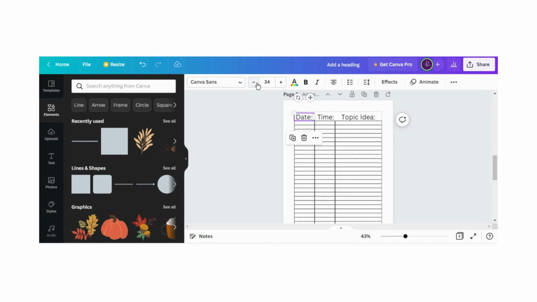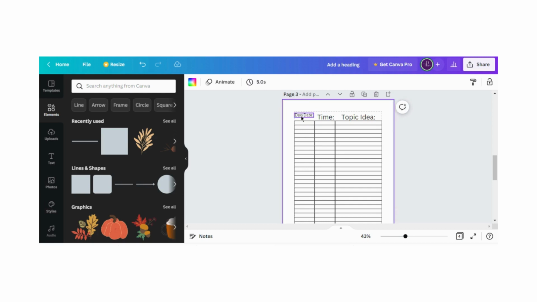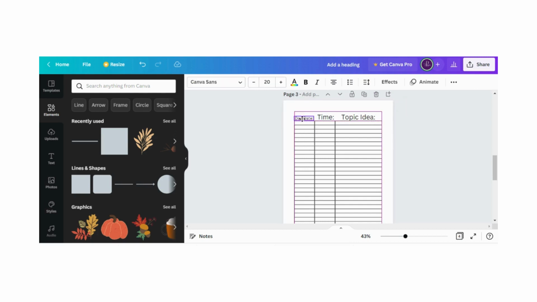Let me do this, because I do want the date right there. Make all the text 20 so it doesn't look thrown around.